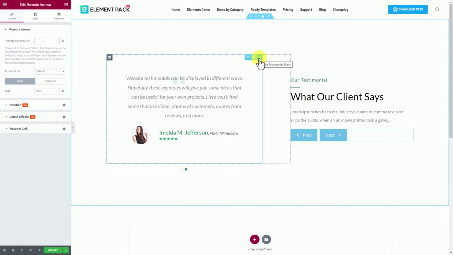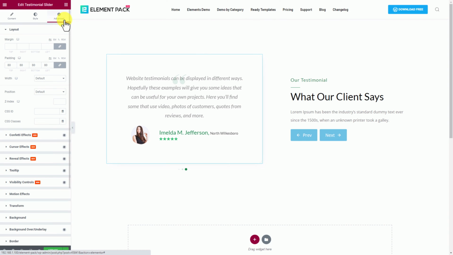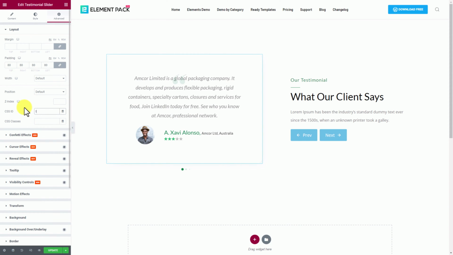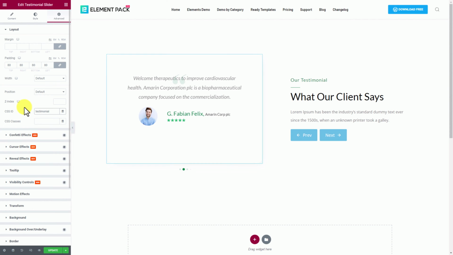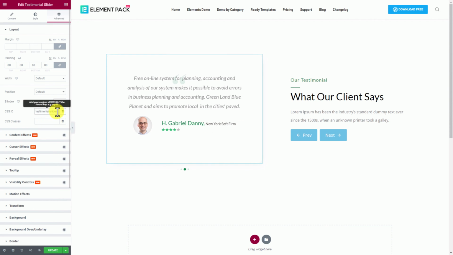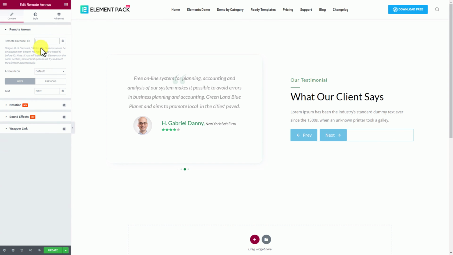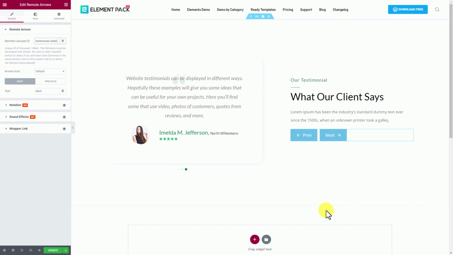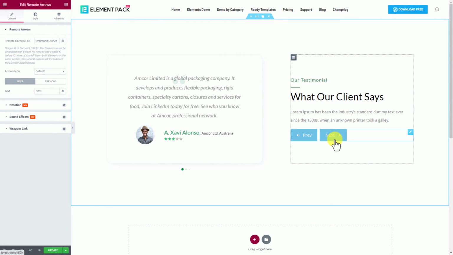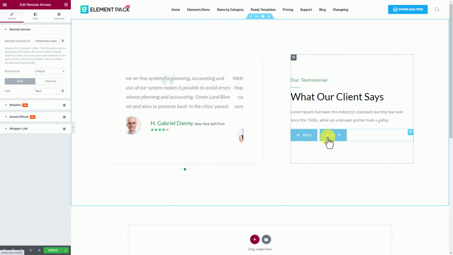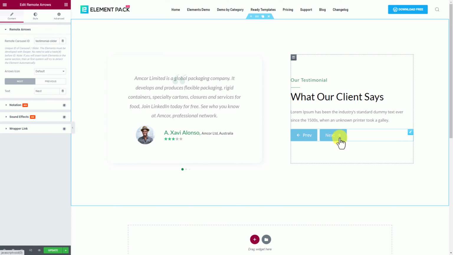Now click on the testimonial carousel widget and go to the Advanced tab. Here, type a CSS ID for the carousel that we will be using in the arrows. Copy the text and paste it inside the remote ID field. At this, you can start clicking the arrows to navigate the testimonial carousel remotely. This is just getting started.